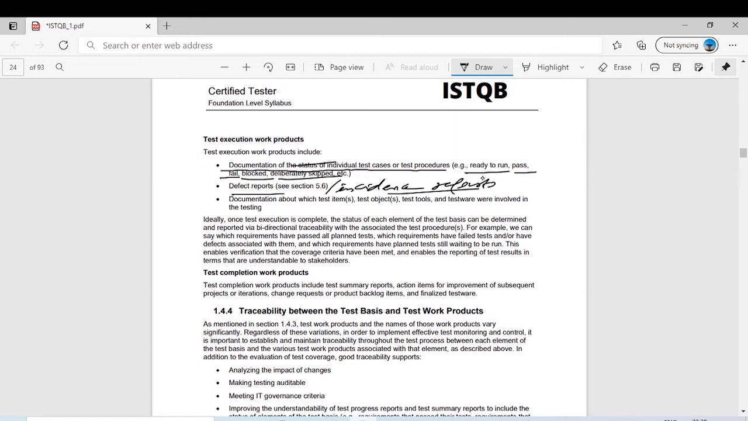If you found some defect, then you have to give feedback to the developer that here is the defect. So you have to identify on which software version this was tested, what the requirement ID was, what the environment was. You have to tell everything. Documentation about which test item, test object, tools, and testware were involved in testing. So test execution contains everything about testing. Ideally, once test execution is complete, the status of each element of the test basis can be determined and reported via bidirectional traceability with the associated test procedure.